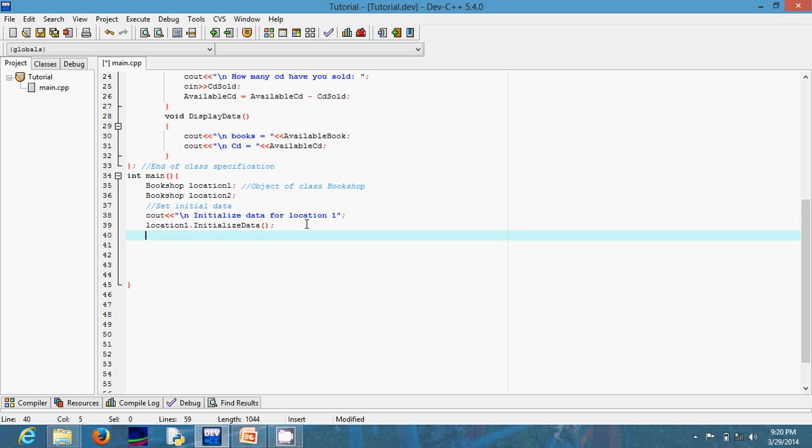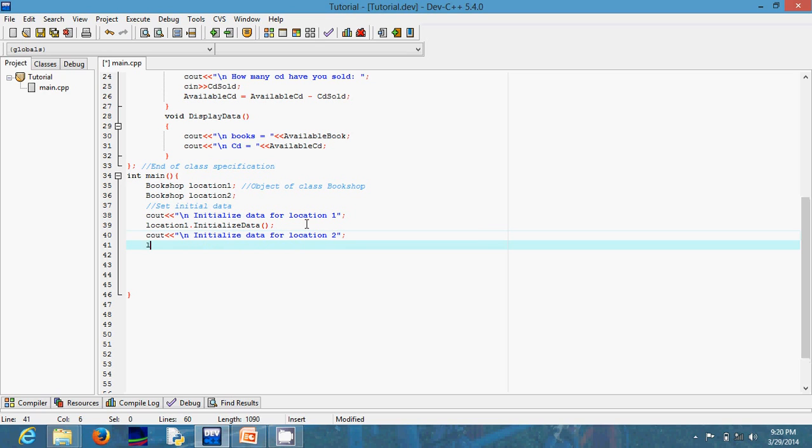And I can go ahead and do for location 2, the second object, cout \n initialize data for location 2, then a semicolon to end the statement. Then I call location 2 also, location 2 dot, I'll call the function for that, initialize data, then this open and close bracket, then the semicolon. Alright, so once you're done with that, we're okay with initialization.